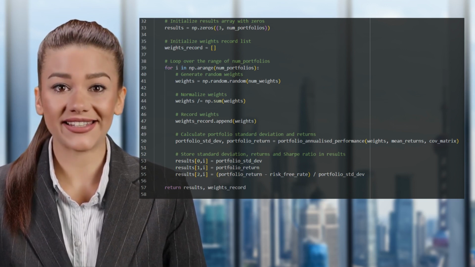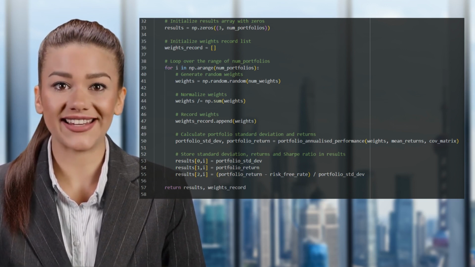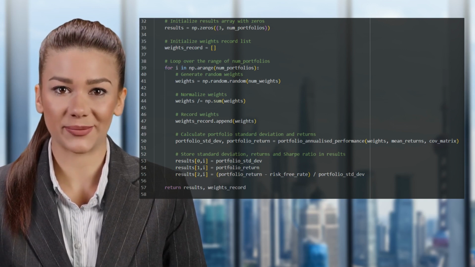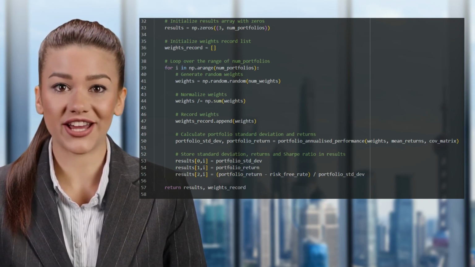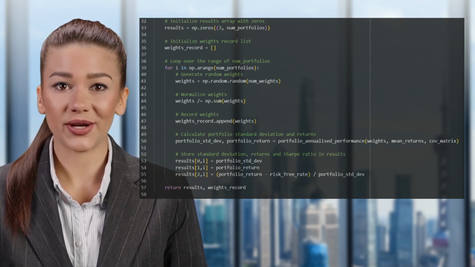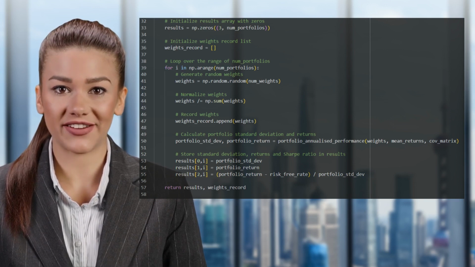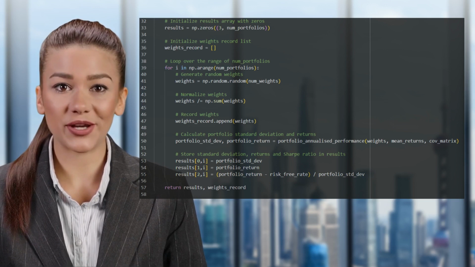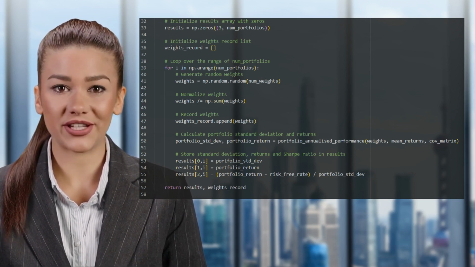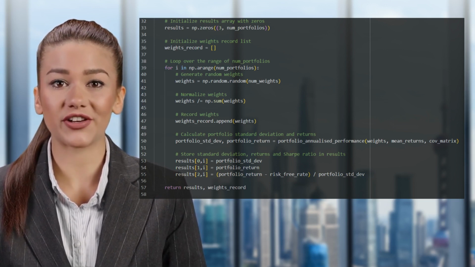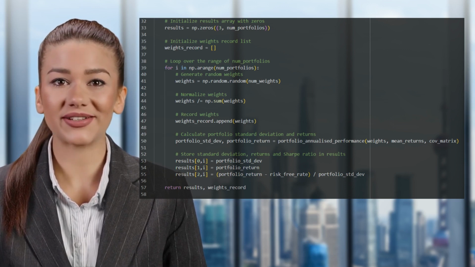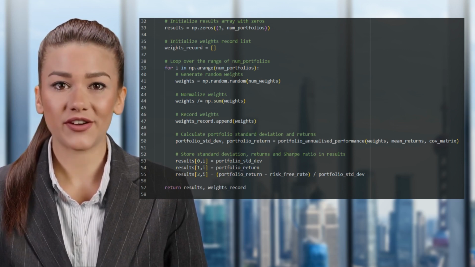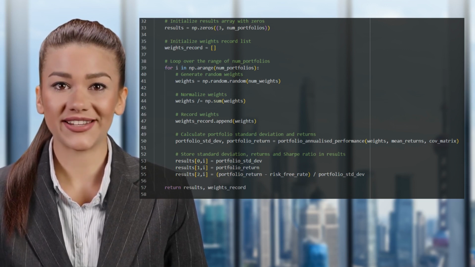Next, we calculate the standard deviation, a measure of risk, and the returns of the portfolio using some other function called portfolio_annualized_performance. This function helps us calculate how well the portfolio is doing. Finally, we store the standard deviation, returns, and something called the Sharpe ratio in the results array. The Sharpe ratio tells us how good the portfolio is compared to a risk-free investment. After going through the loop for all the portfolios, we return the results array and the weights_record list.